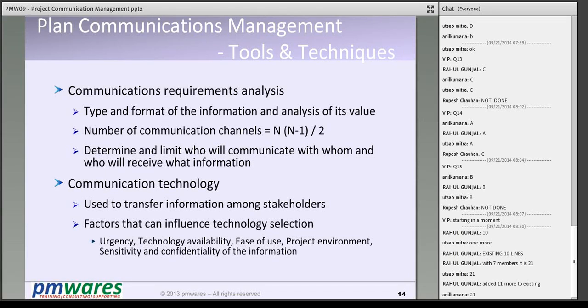So what is the communication technology? Based on urgency, availability, ease of use, what is suitable for the project environment, sensitivity with respect to the people's background, keeping confidentiality in mind, and what information is to be distributed. Based on all this, we decide on technology. The sensitivity and confidentiality can also influence what technology to use and what not to use.